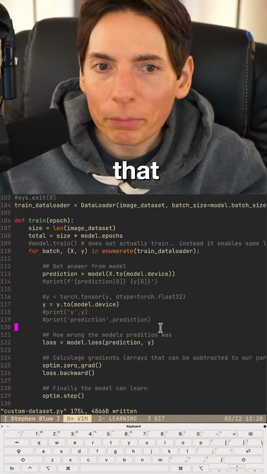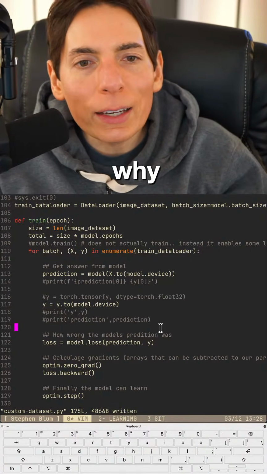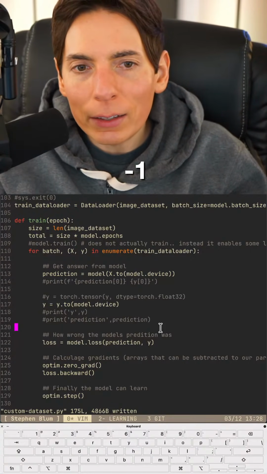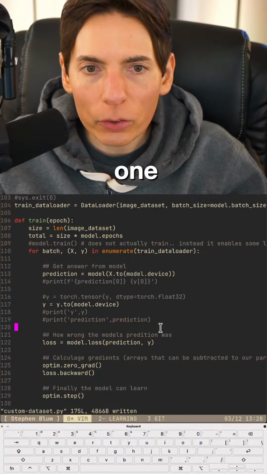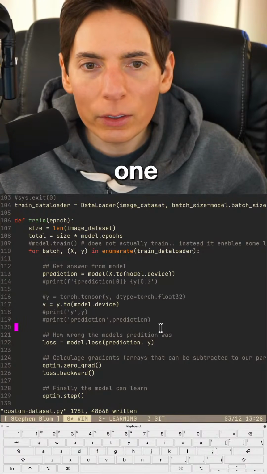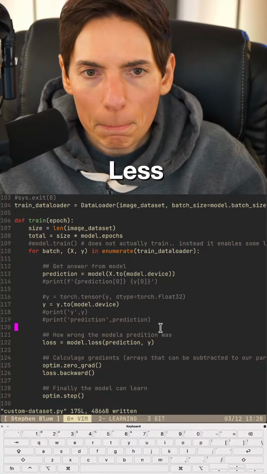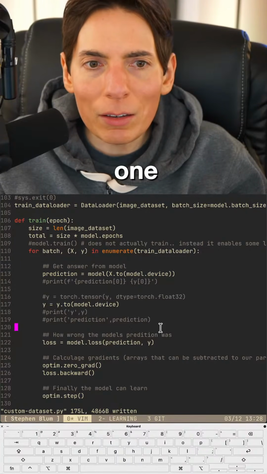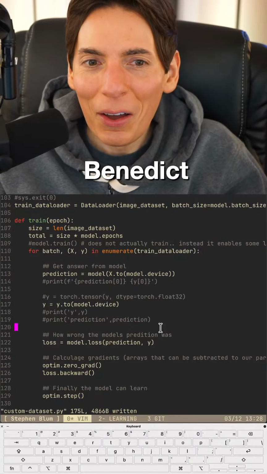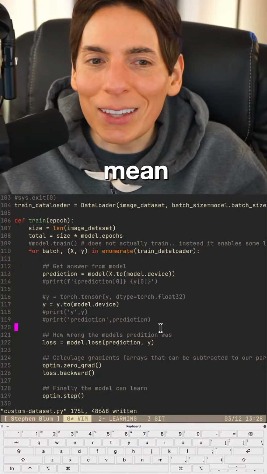Why'd that hard crash? Why is it that -1 less than n less than 1 and not 1 less... is that great? No, less than n less than 1. What do you mean, Benedict? I don't understand. You gotta tell me more.